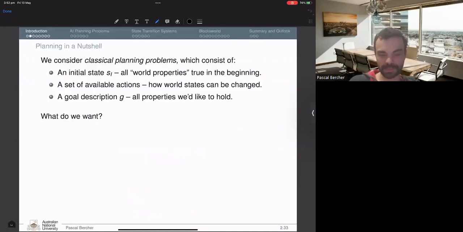So we start with a basic definition, or an intuition of the definition. A classical planning problem consists of three major ingredients. One is the initial state, which lists all the world properties which are initially true. The second ingredient is a set of available actions. And an action, as the name says, is something you actually do. What an action does is to transform one world state into a successor world state, into another one. The world changes just because you have done something. You've changed the world due to the execution of an action.